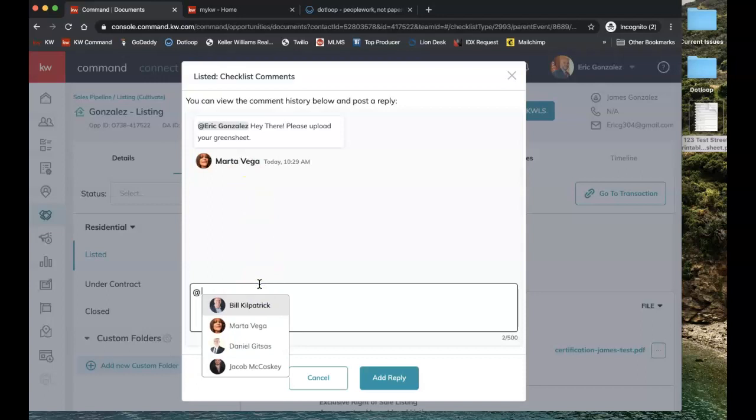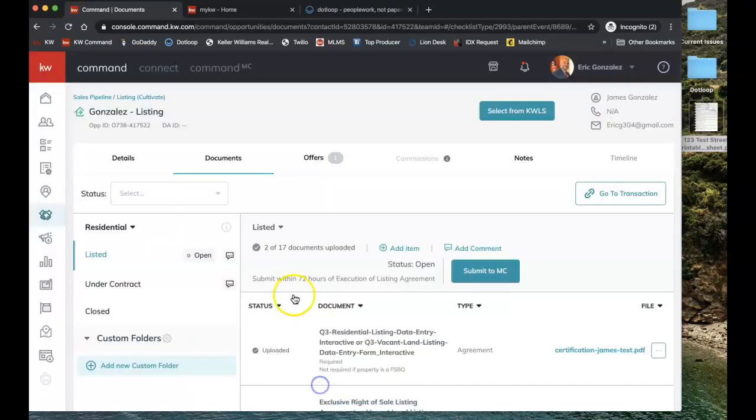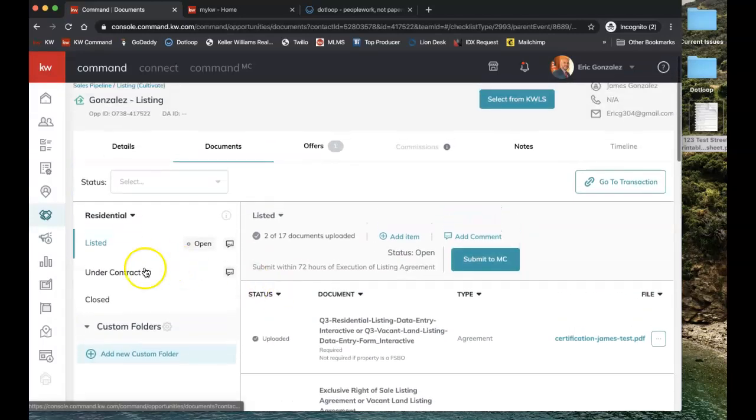I can then message her back that the green sheet's been uploaded, or what the status is on that file. And I can also look at the file itself and look at the folders.